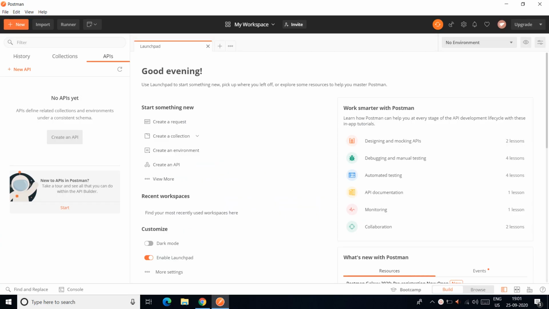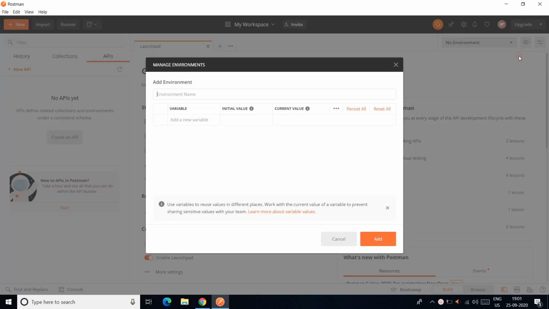Now open your Postman application and create an environment. We can create an environment by clicking the create an environment button on the home page, or by clicking on the I symbol and adding the environment. You can name your environment anything you want. Fill up the environment with the required variables and its values.